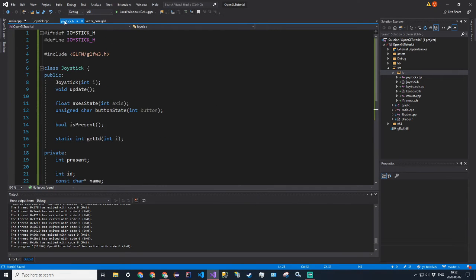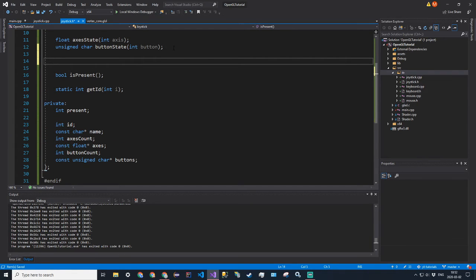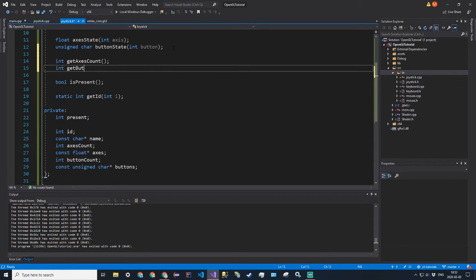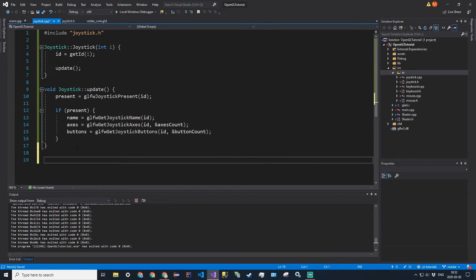Let's go ahead and actually create two more methods up top just to get the number of axes and buttons, just because we might need that. So int getAxesCount, and then int getButtonCount. Alright, so update, we did that. That just gets all the current information. This doesn't automatically update, which is why we'll have to call this every iteration of the render loop.